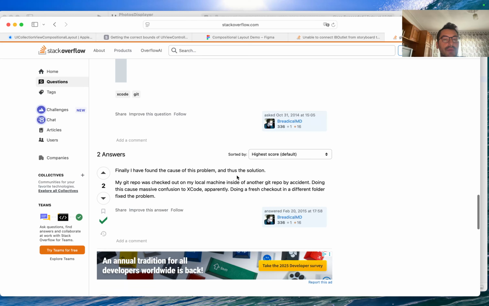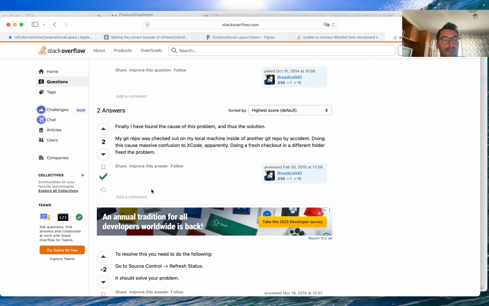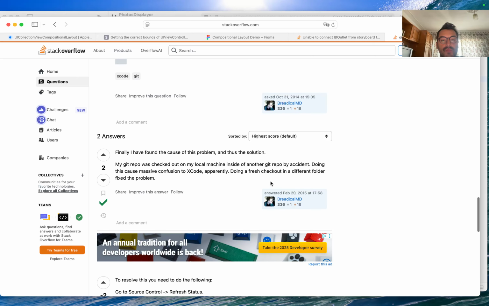Found the cause and thus the solution. My Git repo was checked out on my local machine inside of another Git repo by accident. Doing this caused massive confusion to Xcode apparently. Doing a fresh checkout in a different folder fixed the problem.